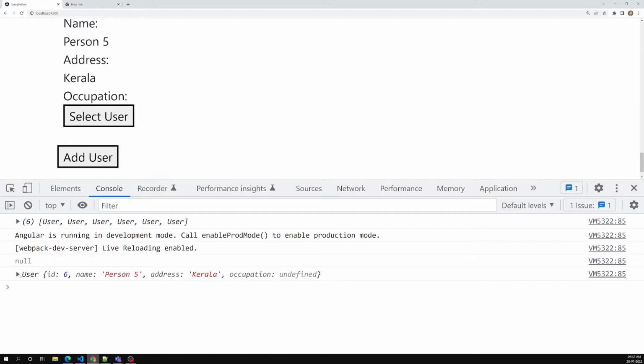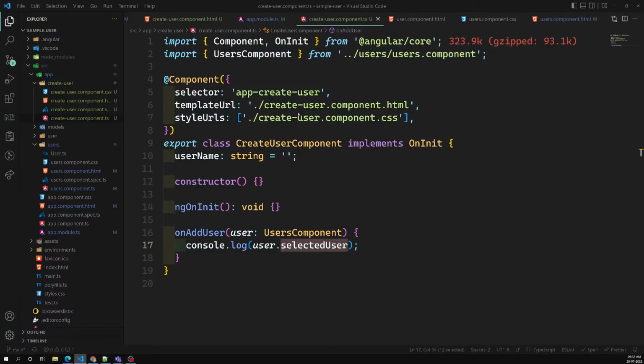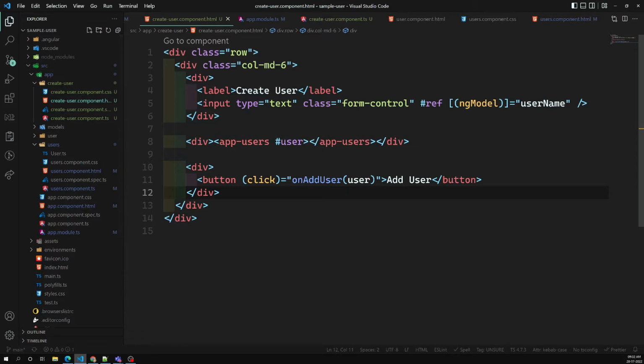See, now the selected user which was selected, I'm able to get it to the parent element from the child element without interaction with the input and output. This is what the template variables are about. These are local reference variables, which you can interact with in the template itself without the use of the TypeScript class. This is one of the important concepts which we will be using more often.